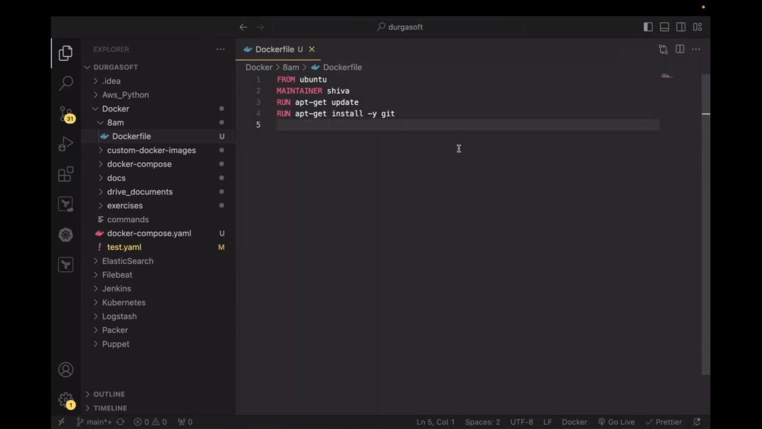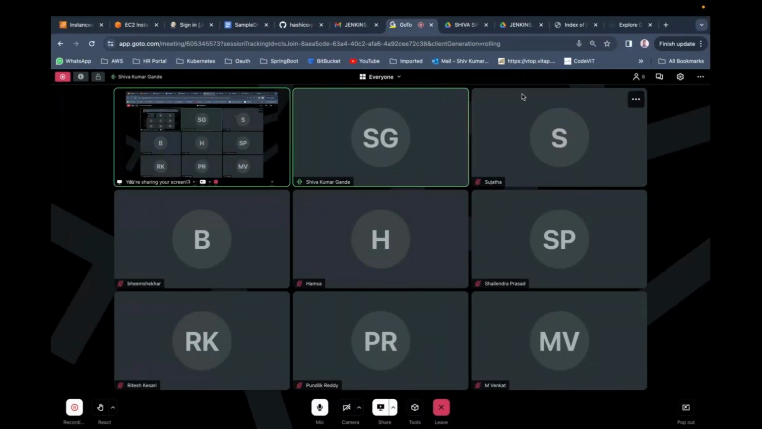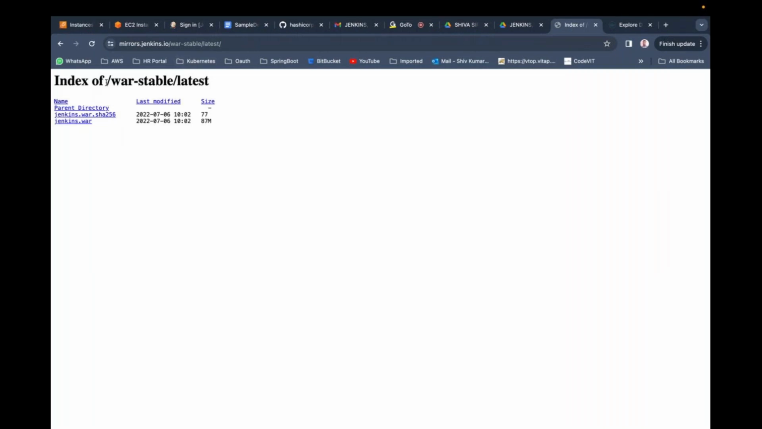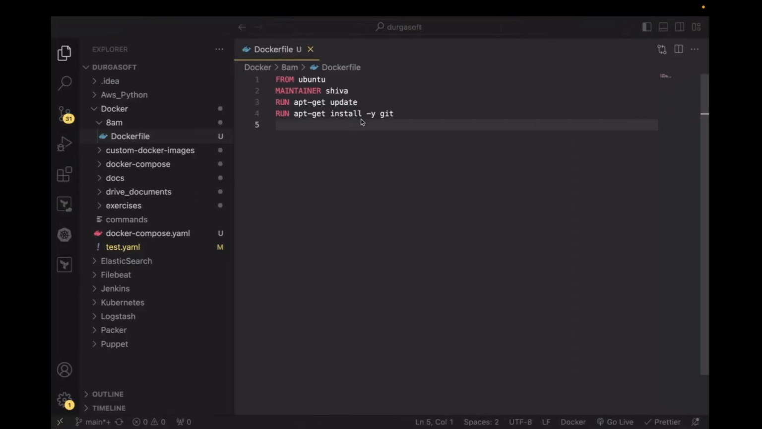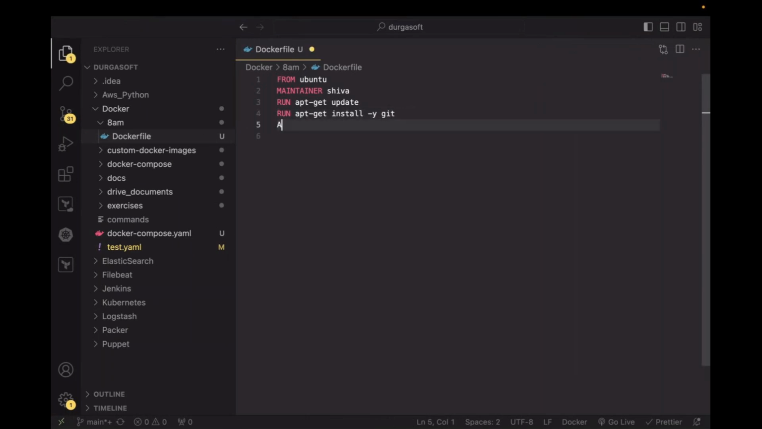Now this is how you need to install git. Another instruction we have in the docker file is ADD. Suppose this is the jenkins.war file that is there on the internet. You can also access this jenkins.war file. Now I want to add this jenkins.war file into my ubuntu container. How to add it is using the ADD instruction. Let me add that one.